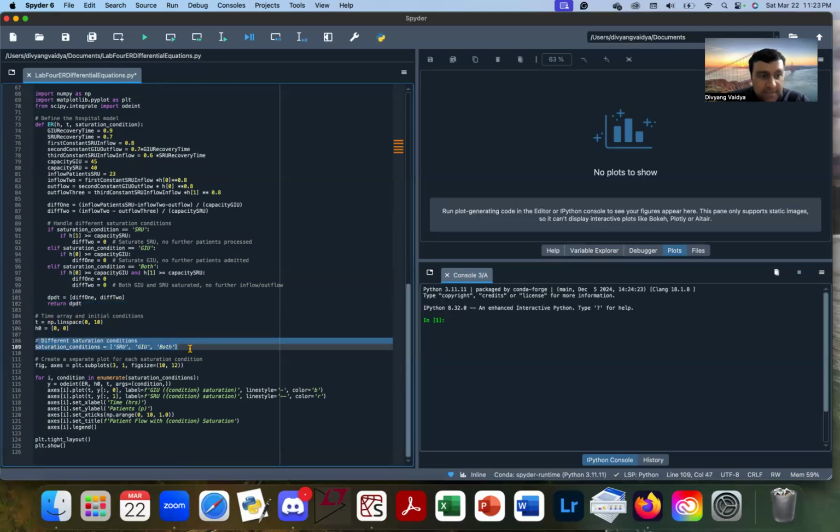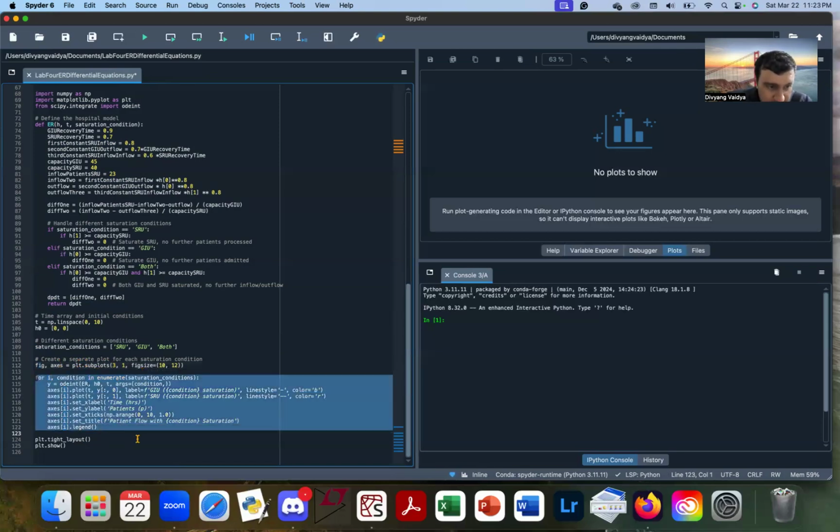So these are the different saturation conditions. So it's just labeling them. So saturation_conditions is basically saying, okay, SRU, GIU, or both. So do we want to saturate one of them, another one, or do we want to saturate both? And then fig, axis, plt.subplots 3, 1, figsize 10, 12. That's just setting the axis and what the plot is supposed to look like. Again, for here, we have the same thing. It's just for i, condition in enumerate(saturation_conditions).